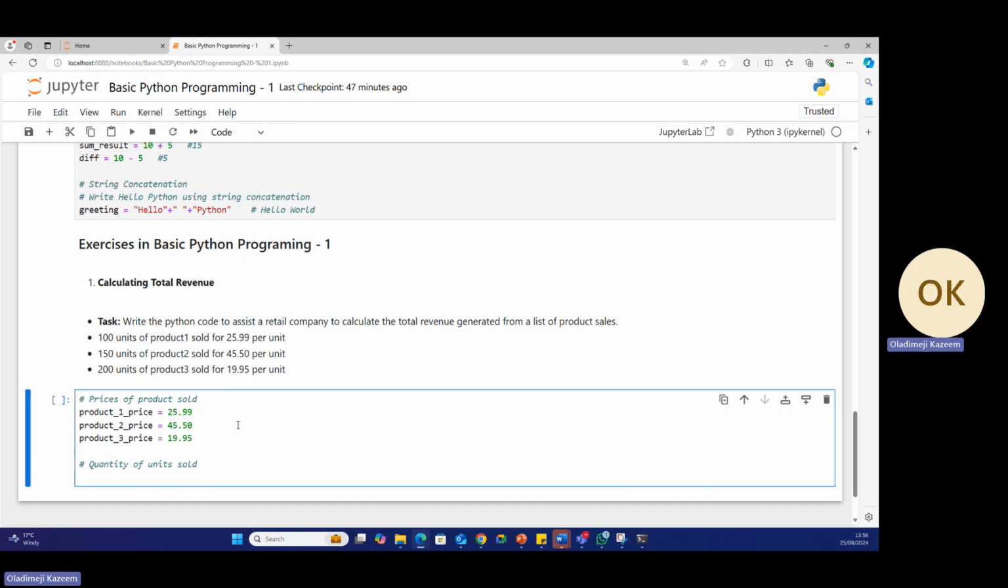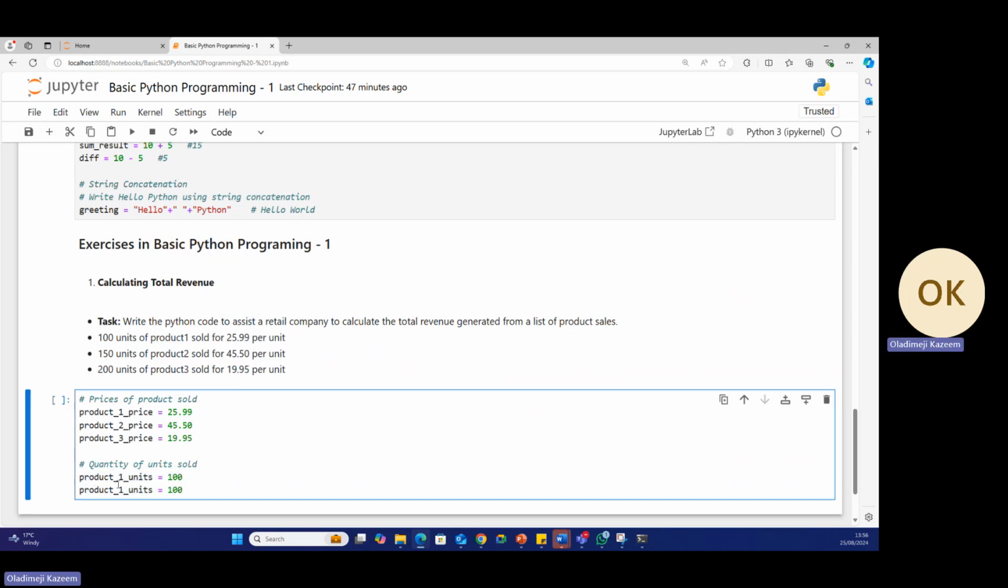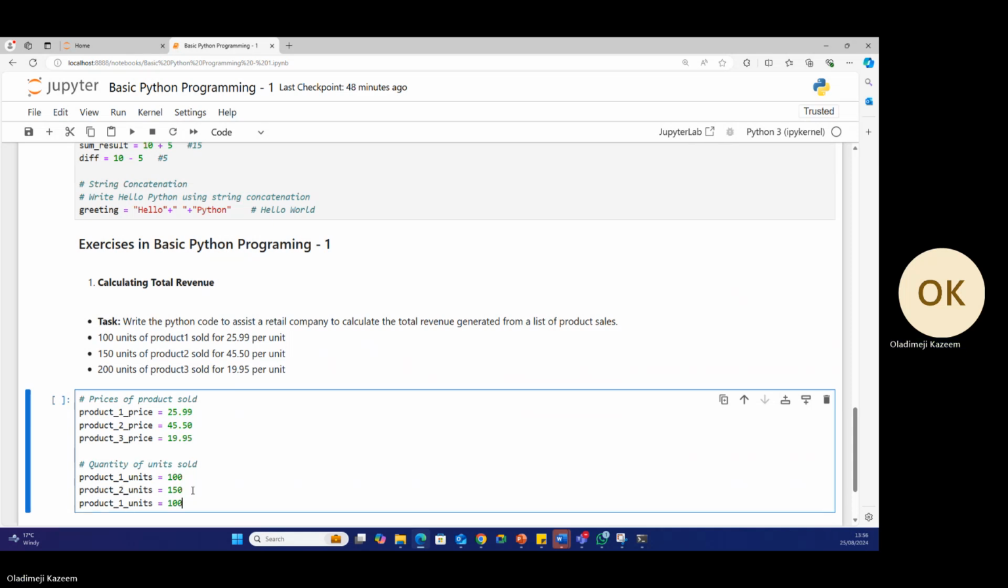So for product 1, I'll just copy this and use it here. Product 1 underscore units. This is how many? That's 100. You have 100 here. Product 2, let me just copy this and paste here, change this to 2, and this is 150. Product 3, this is 200.